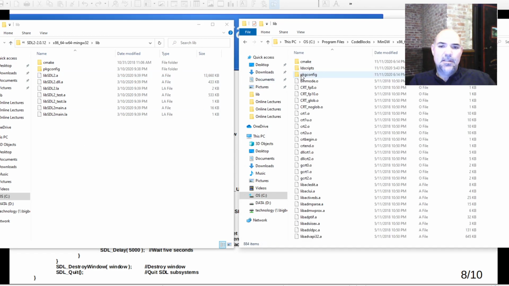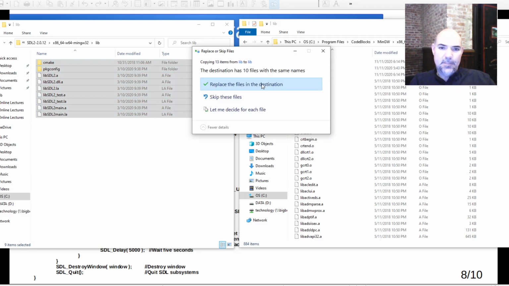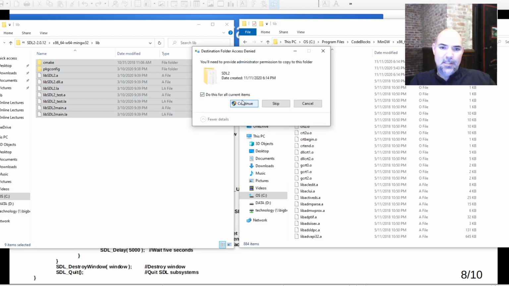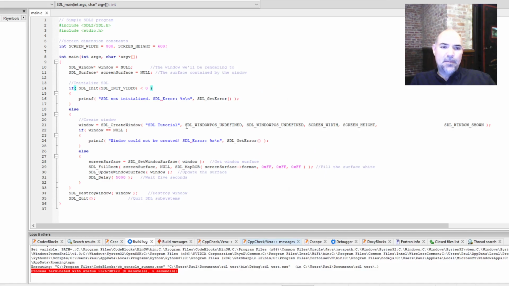Now, copy all these, Control-A, Control-C, come over here, Control-V, sure, let's replace all those. And now we have all the libraries that have already been compiled for us, and now they're all installed in CodeBlocks. Okay, so now let's go to CodeBlocks and look at what you need to do to set that up.